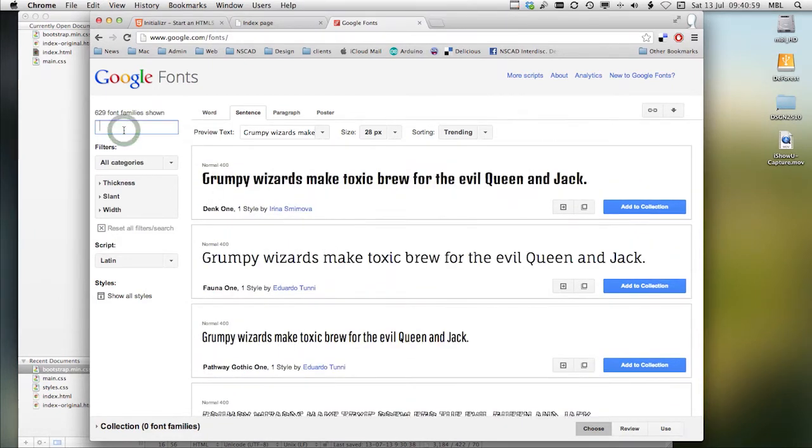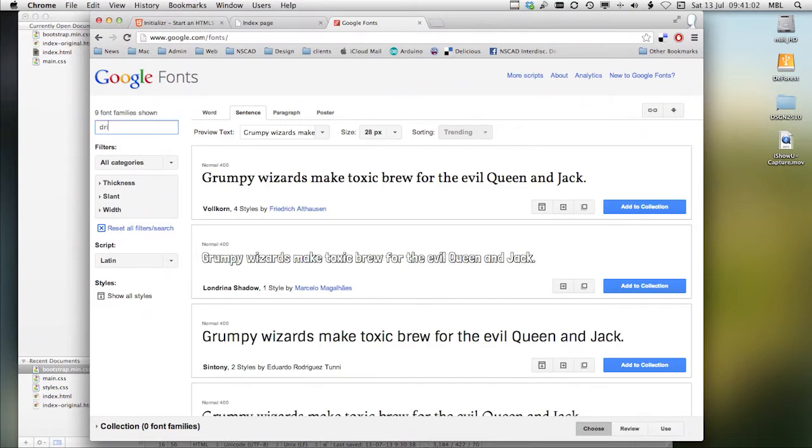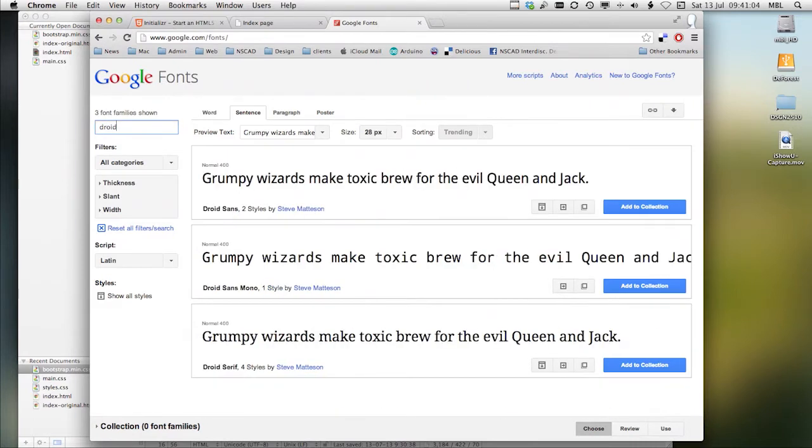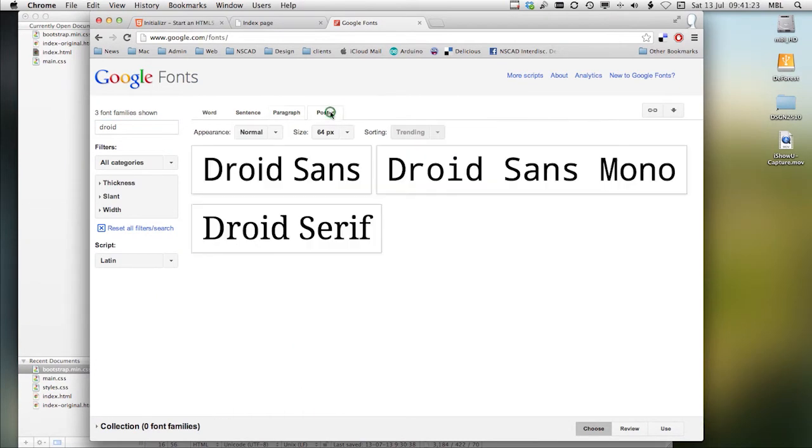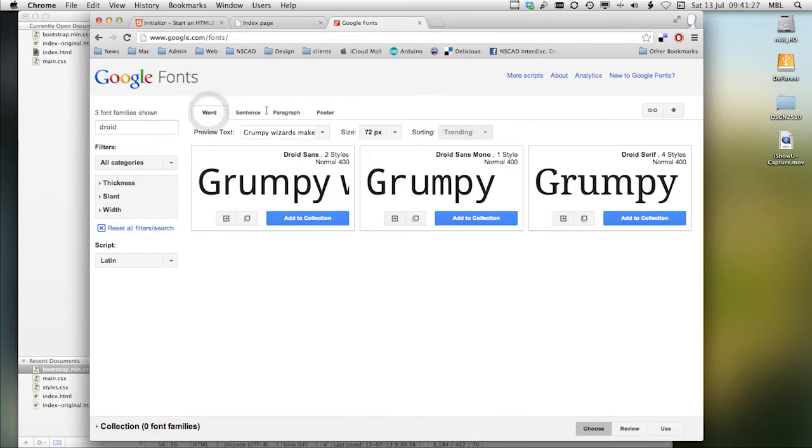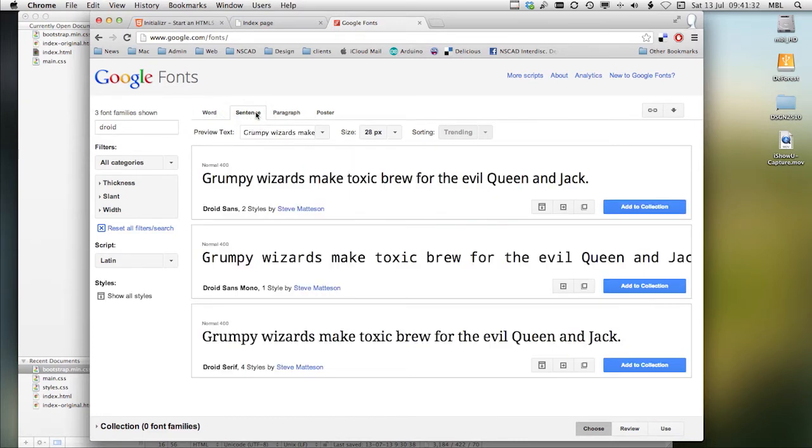In this case, I'm interested in the face Droid, and it has actually three families: Droid Sans, Droid Sans Mono, and Droid Serif. So let's get going and install some of these fonts into the website.